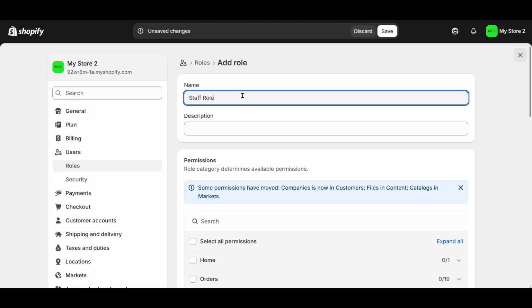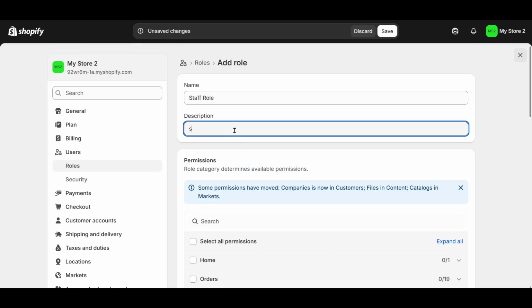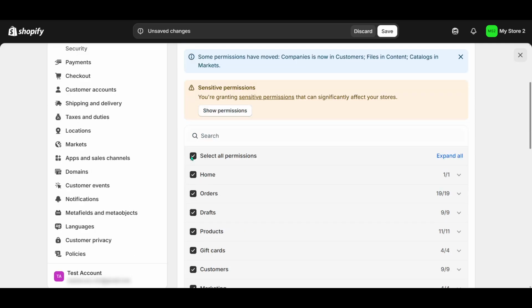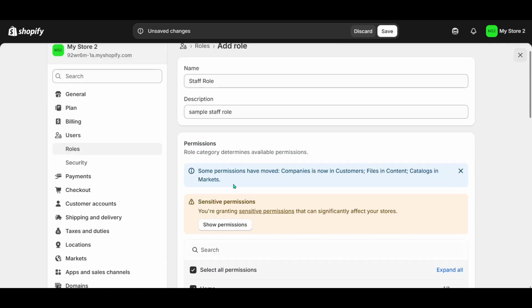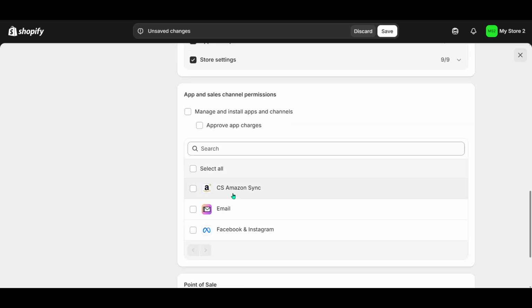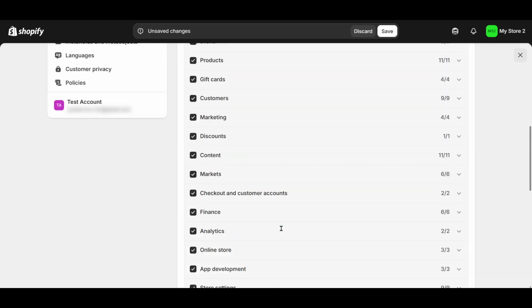Default roles are helpful, but creating custom roles allows you to tailor permissions perfectly to different responsibilities in your team, making operations smoother and more efficient. Whether you're looking to add new roles or modify existing ones, this section is essential. Now, if you need a role that isn't quite covered by Shopify's defaults, it's easy to create your own. Simply click on Create Role at the top right of the page.